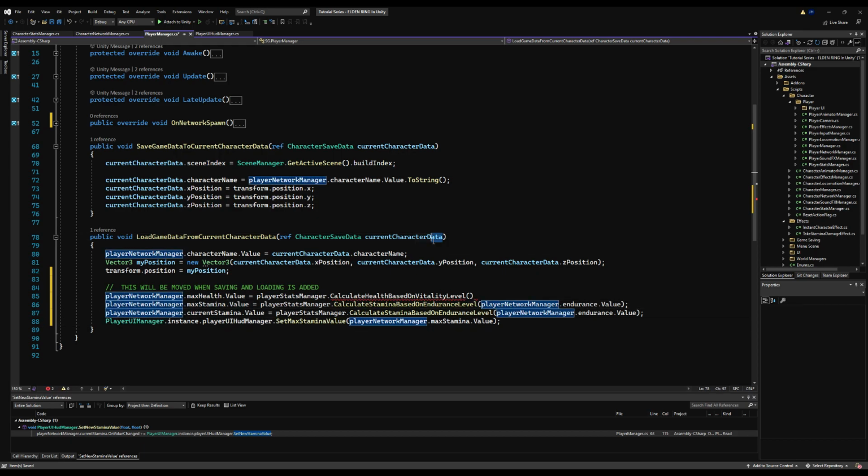And let's say player network manager dot max health dot value. And instead of passing the player network manager, let's pass current character data dot vitality, and then current character data dot endurance. Don't worry, those aren't variables yet, but we're going to make them in a second. So we're going to get these variables from the character data that we're loading, and that's how we're going to set our max health and stamina. Okay, so let's do that.